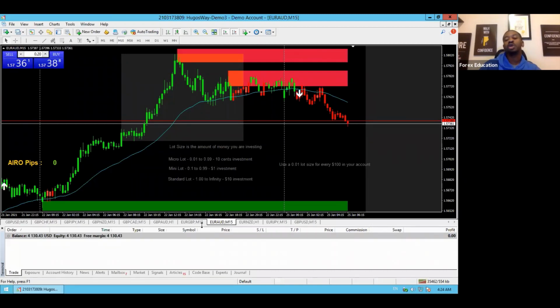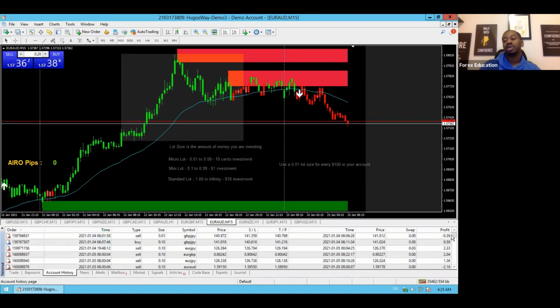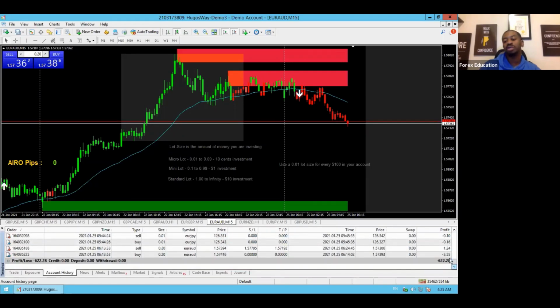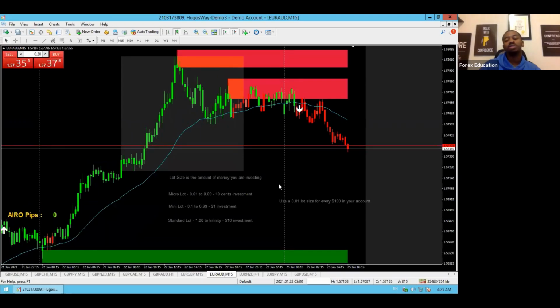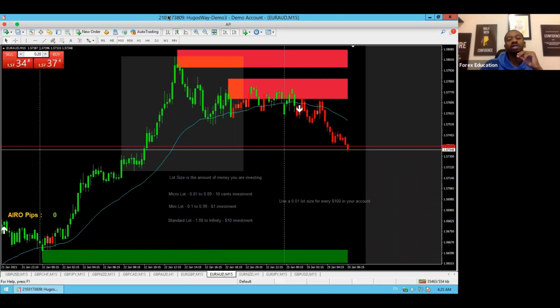If you want to see old trades, select account history. You come down here to account history, you come to the very bottom, and you can see here all your old trades. All right. And to close this, just select terminal again, and that closes, and now you have the full chart. That's it, guys.